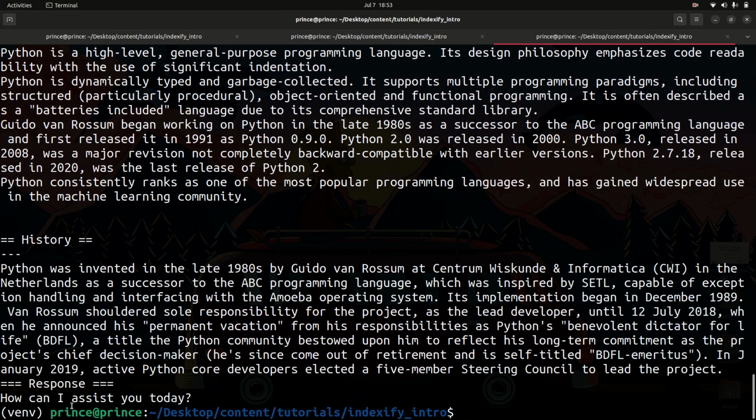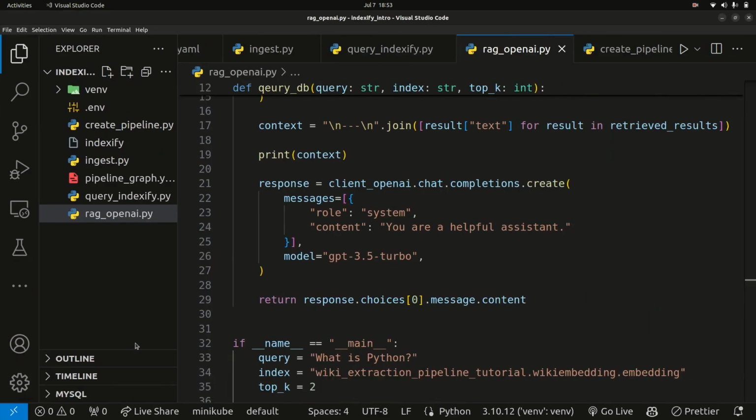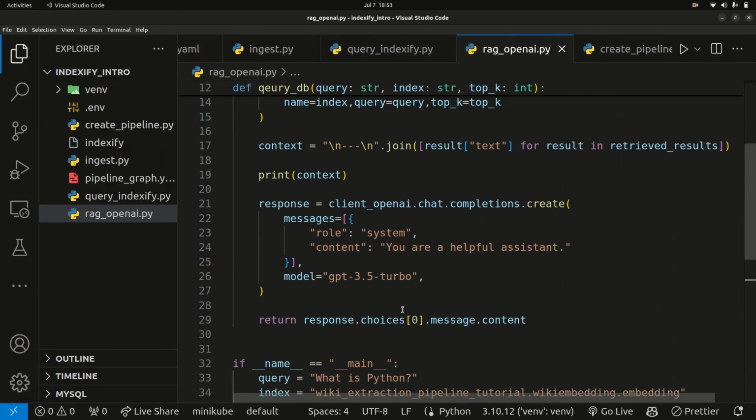So we can see "How can I assist you today?" It didn't actually answer our question. It just retrieved the context. I don't know if the context has been passed to our LLM, so let's go ahead and figure that out. Okay, the context has actually been passed to the LLM, so we have to go ahead and adjust our prompt.